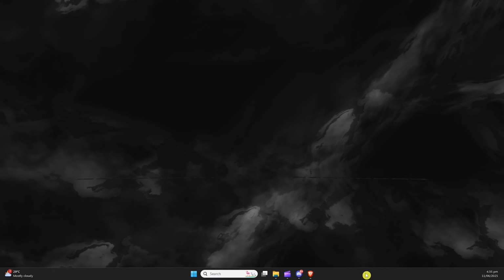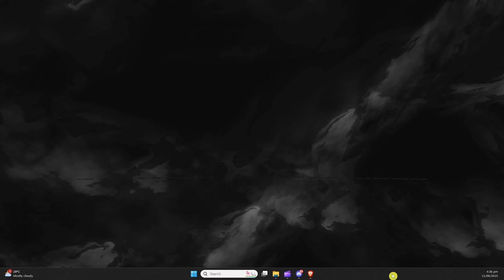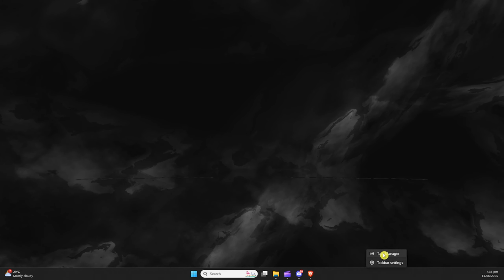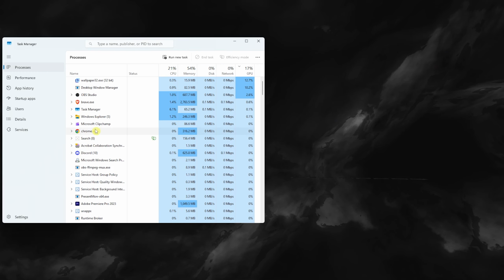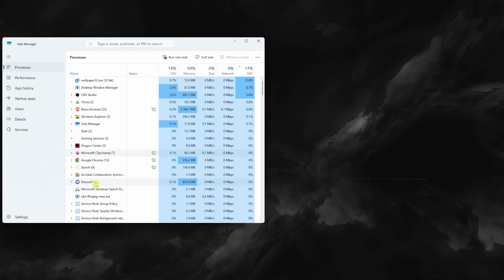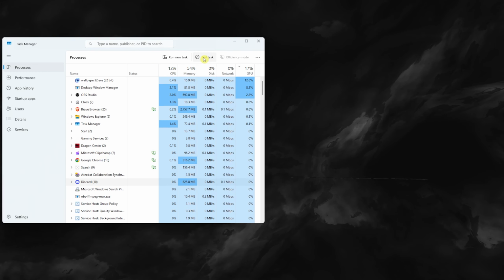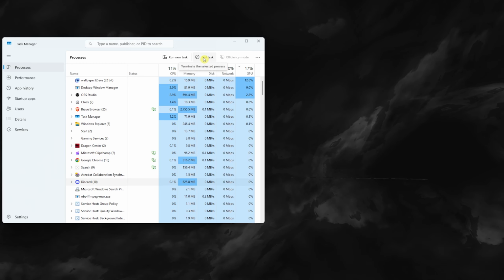So first, you want to open up your Task Manager by right-clicking on your taskbar and clicking on Task Manager. In here, you would want to find Discord because we would want to end all the Discord processes in the background so that we'll be able to proceed to the next solution. So click here on End Task.